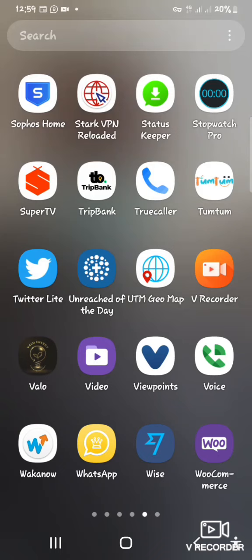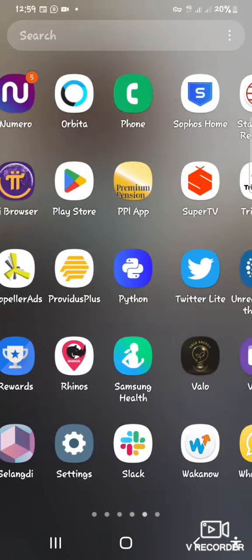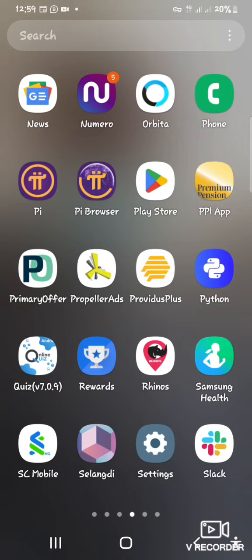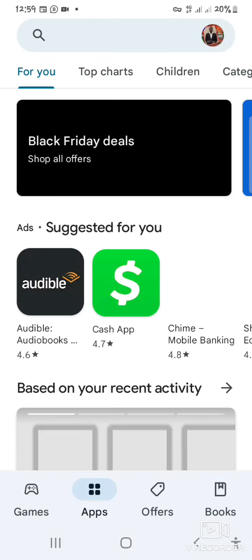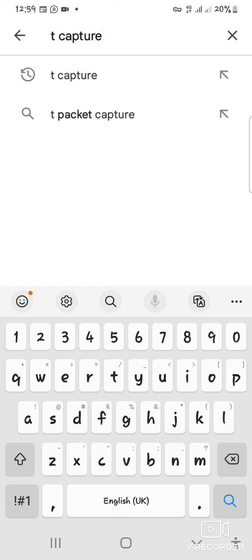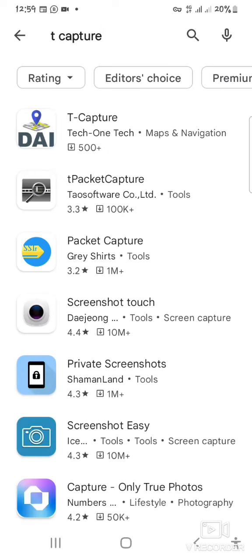Let's get started. So we need to go to the App Store. Once we get to the App Store, we need to search for the TCapture app. Go to your search bar and enter TCapture. Once you enter it, you will see the one with the DAI logo. Click on it, the TCapture with the DAI logo.